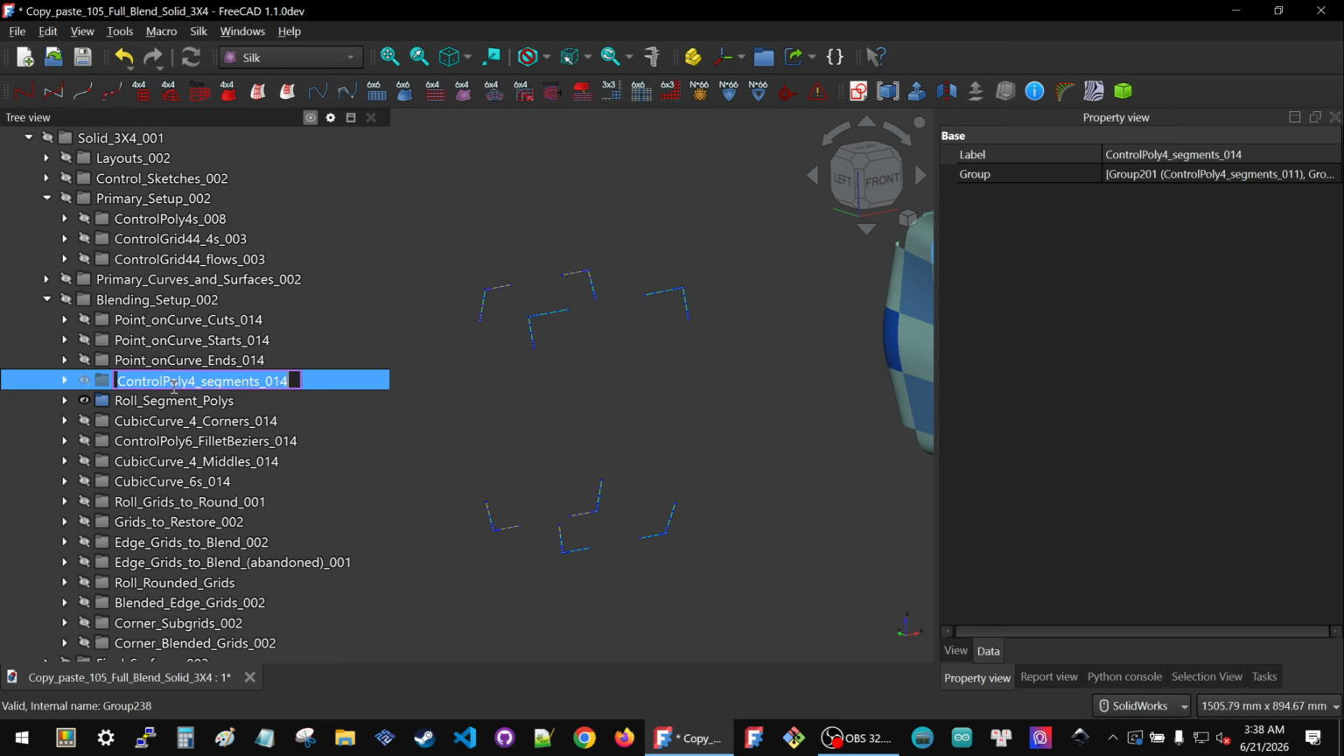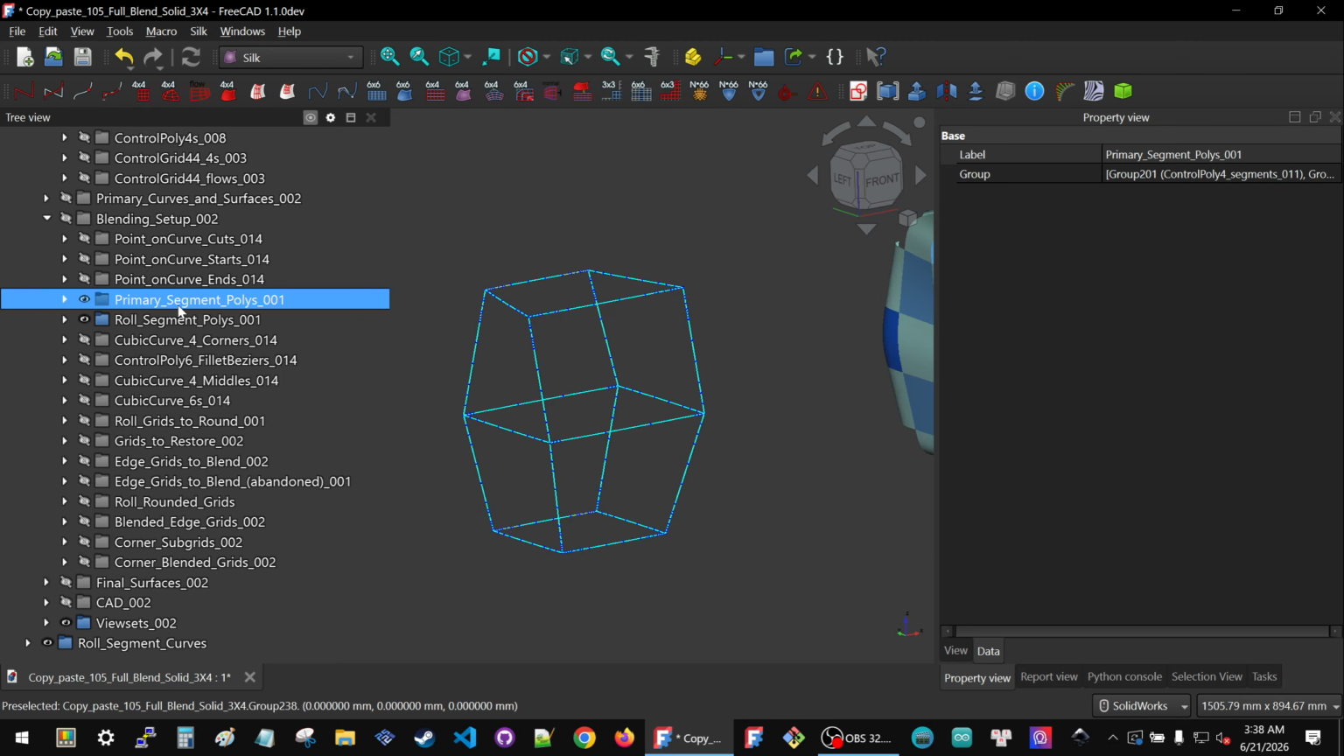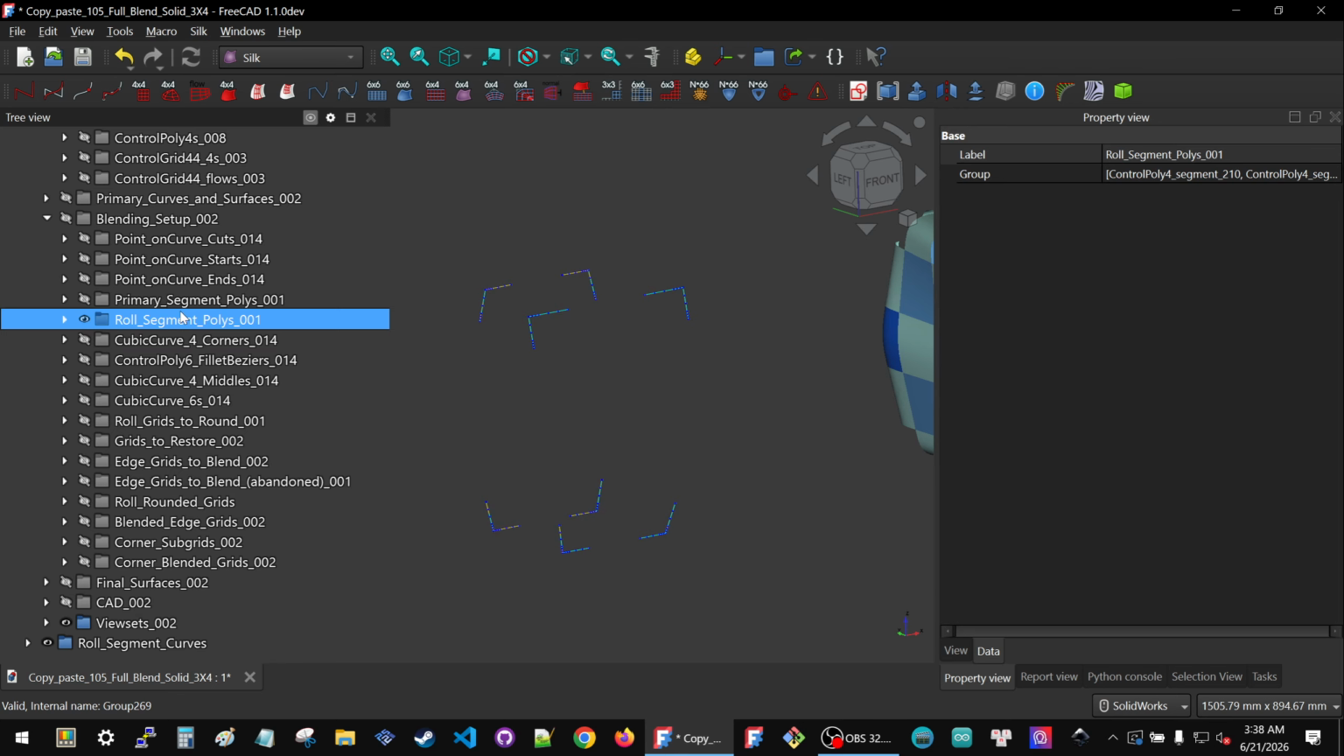This right here should be primary segment polys. I can reset the number of that. These should have a number. Okay. So they're not too far from each other. They don't depend on each other.